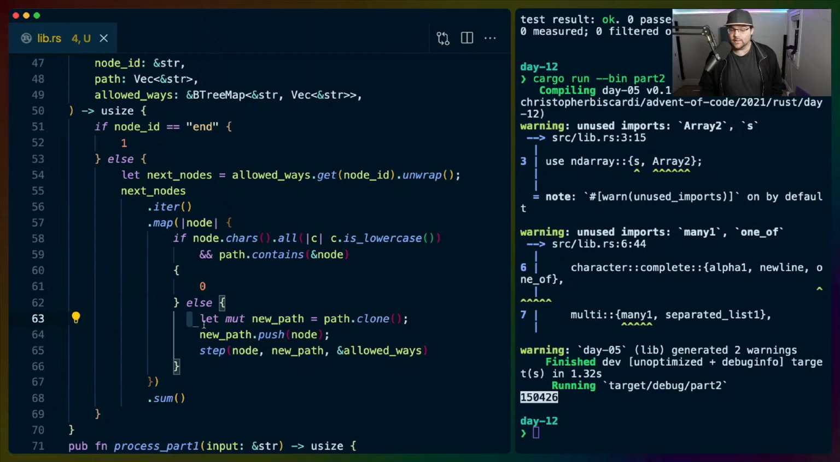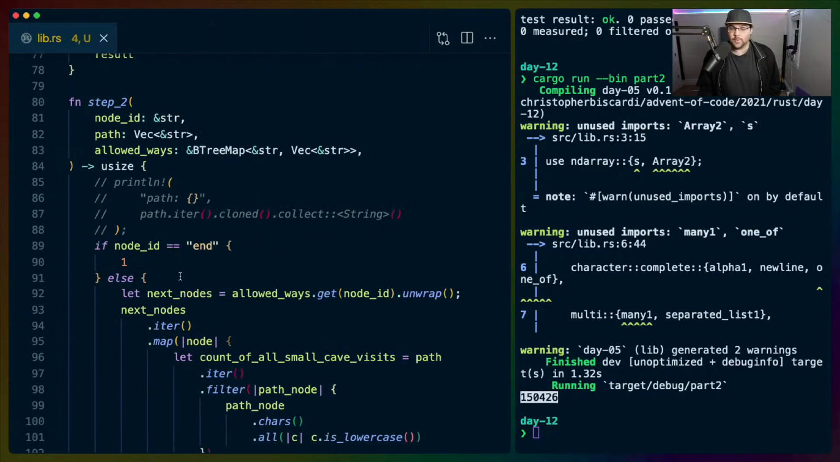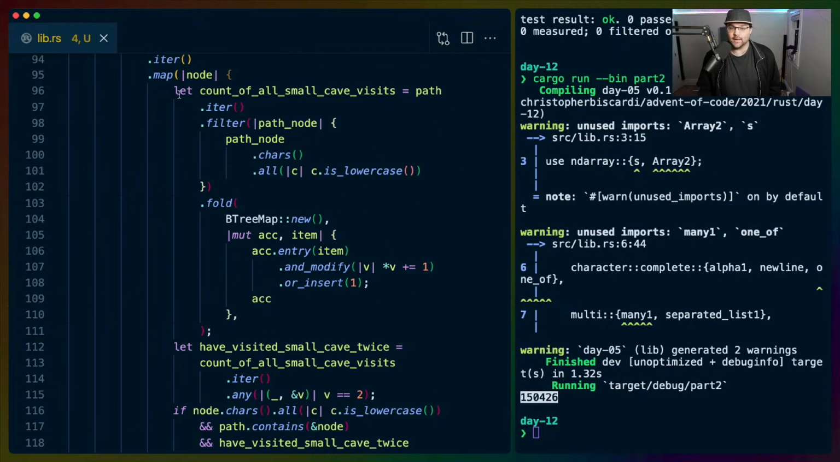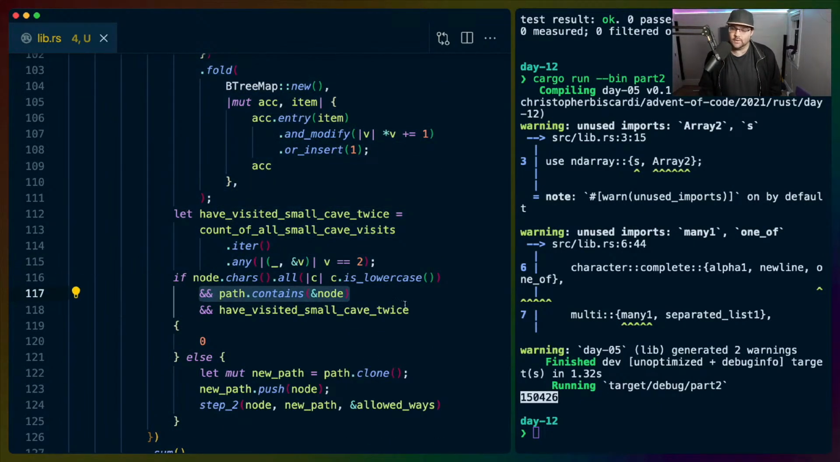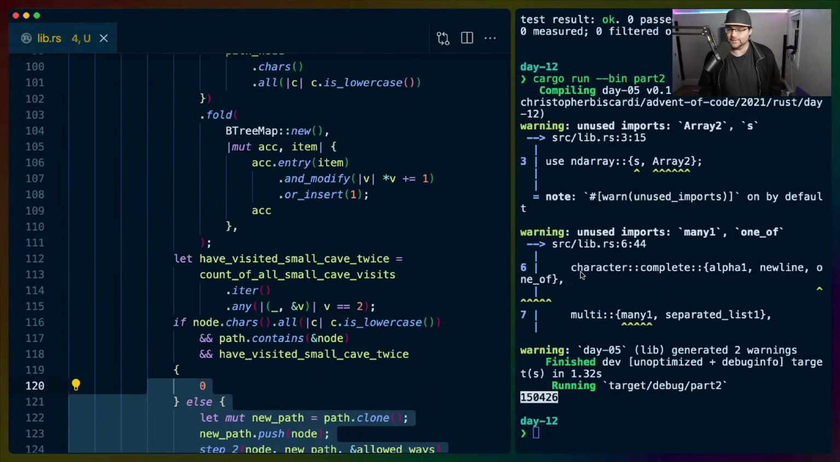If otherwise, we continue with the recursion. For part 2, we need to include an additional check, which is all of this logic right here, checking to see if any of the previous caves in our path that we visited are lowercase caves that have been visited twice already. So if the cave we're trying to visit already exists in the path, which is what this contains check does, and there is some other small cave that has already been visited twice, then we have an invalid path. Otherwise, we continue with the recursion. And these are the same recursive algorithm in both cases.